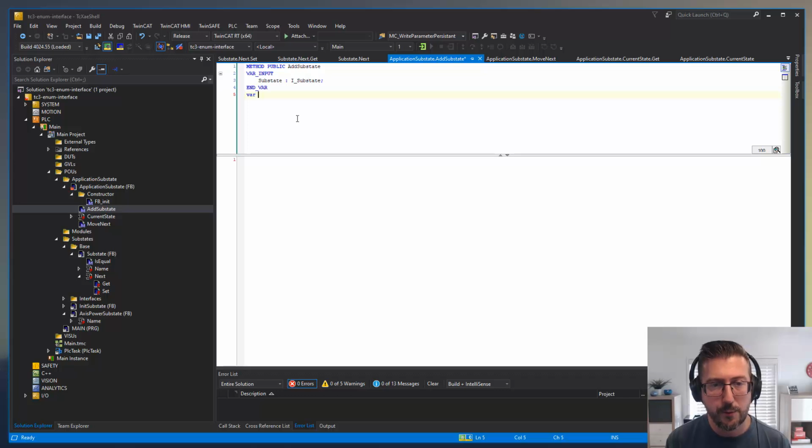So I'm going to make a variable. I don't want to call it current, because I'm using current state already. It's underscore. So let's just go with this for the minute. Actually, I'm going to call this current substate. Nice. That's it. So the current substate is an ISubstate.